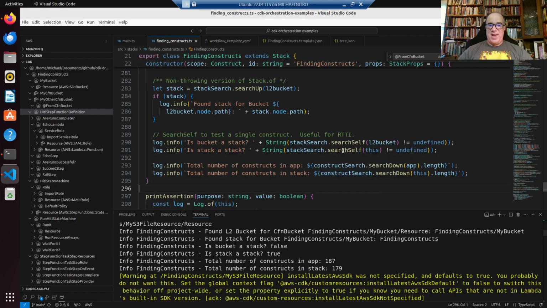And so at the end here, we have 187 constructs in our tree and 179 in our stack, and that's because we created not just the app, which would get us to 180, but we also created 7 other stacks. And so that's how we got to a total of 187.